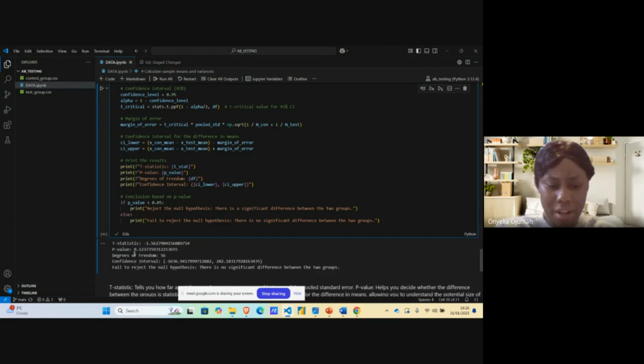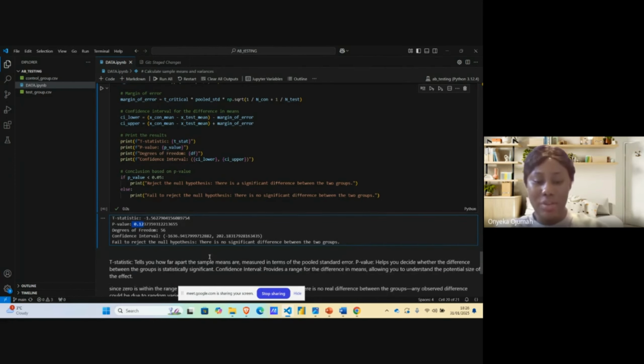Since my p-value is 0.1, but my significance level is 0.05, which means that my p-value is greater than the significance level that I've chosen. So in this case, we will not reject the null hypothesis. So since we're not rejecting the null hypothesis, we're saying that there is no difference between the two groups. Then the confidence interval allows us to know the practical difference. The p-value allows us to know the statistical difference, while the confidence interval allows us to know the practical difference.